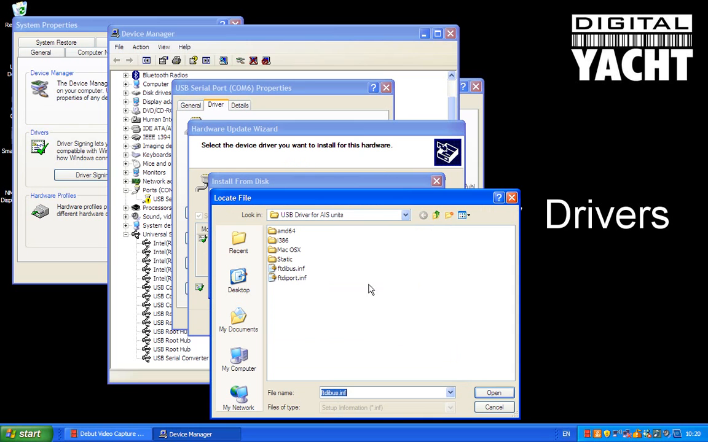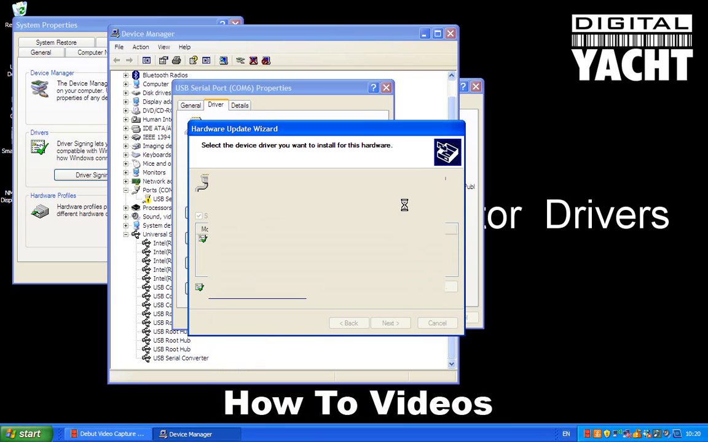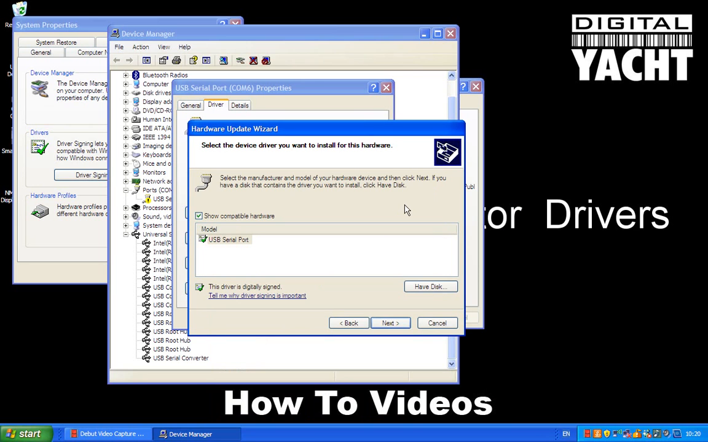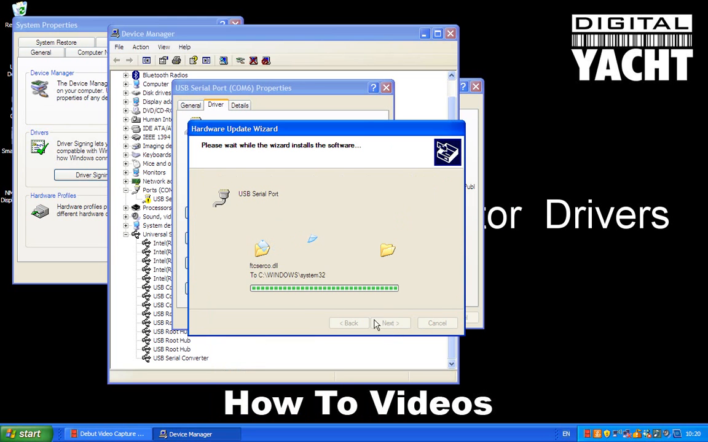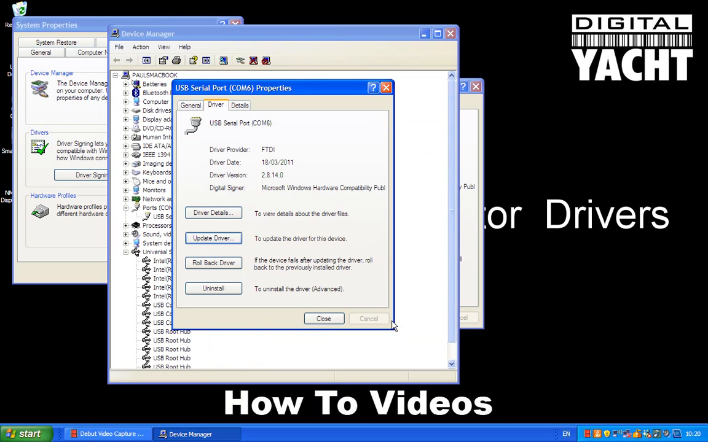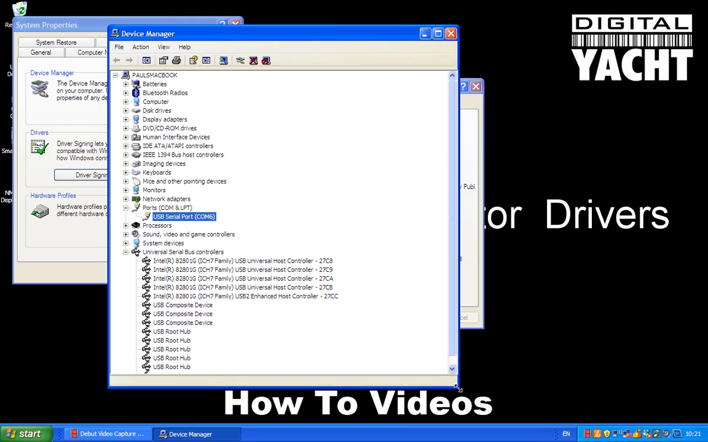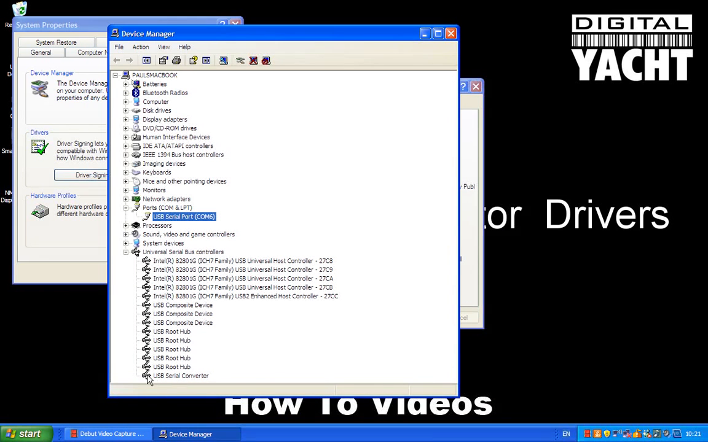browse. Okay, so now this time it's looking for ftdibus.inf, so we go, and that's there. So hit open, hit OK, and then Next, and there we go, it's finishing off the installation. So now it's installed that, and if we close all those windows and we look at the list, we'll see that the USB serial converter's not got its yellow exclamation mark anymore, and we've now got a new entry, USB serial port COM6.